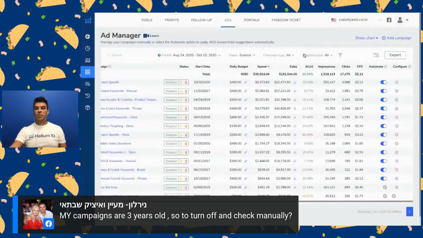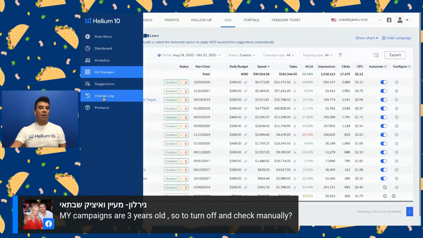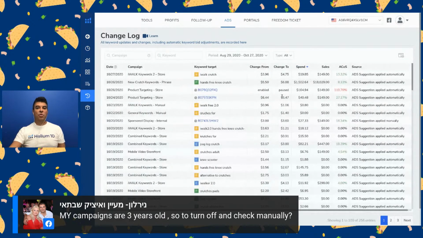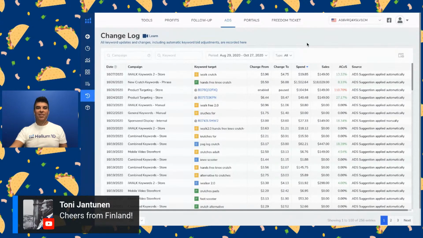So definitely, yes, turn off automation. Check the change log, depending on how long you've had automation on. Ads goes back 2 years, so you can definitely check that. Make sure you look for paused keywords. Make sure you look for bid changes where your keywords' bids were reduced. There might be some keywords in there that you don't necessarily want ads to be working on, because you know historically what those keywords have done. So I hope that helps answer your question.